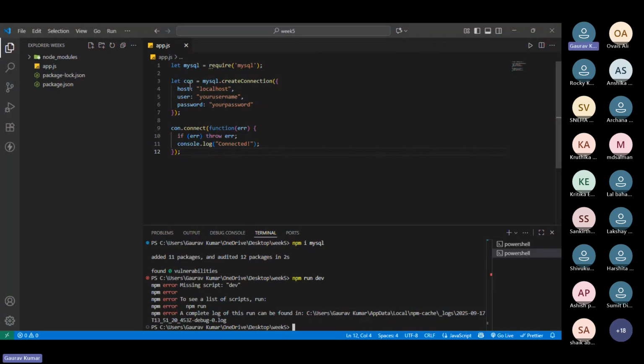Like this part, ma'am, where you create a connection. See, in the host you have localhost, and then in user write your username as root. You have to replace your username.